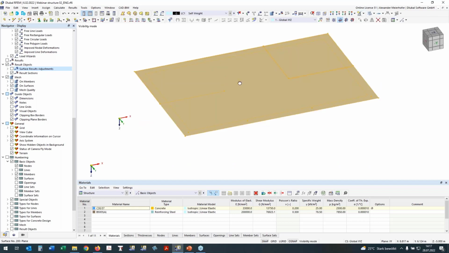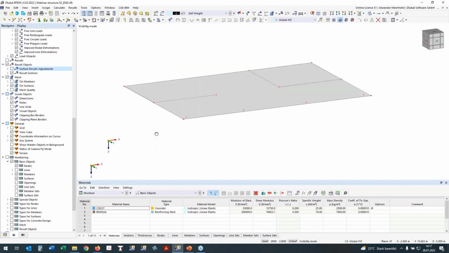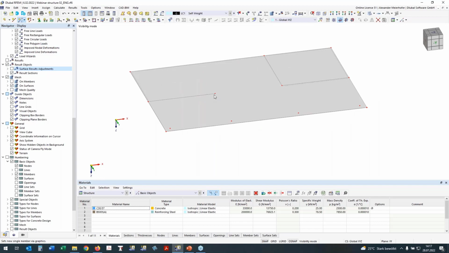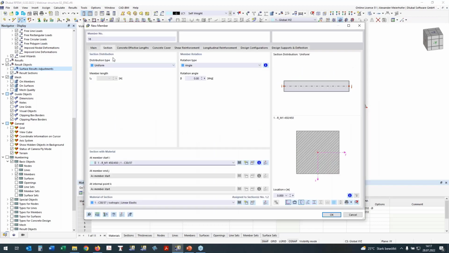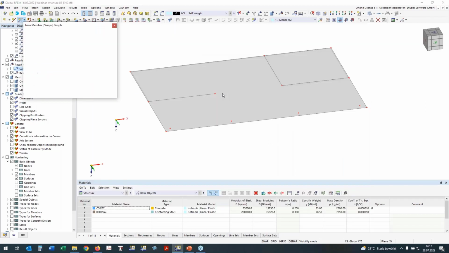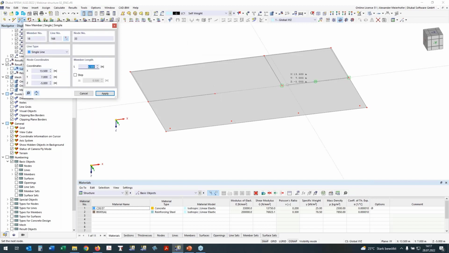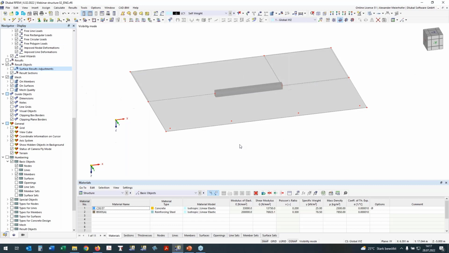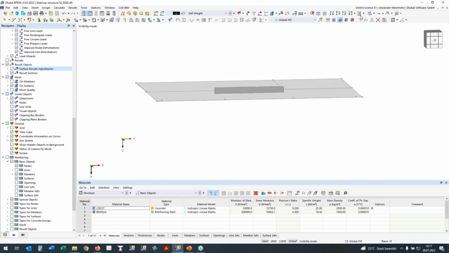So the new member is the same section, section number 2, and then from here to here. By escape, I come to another point.